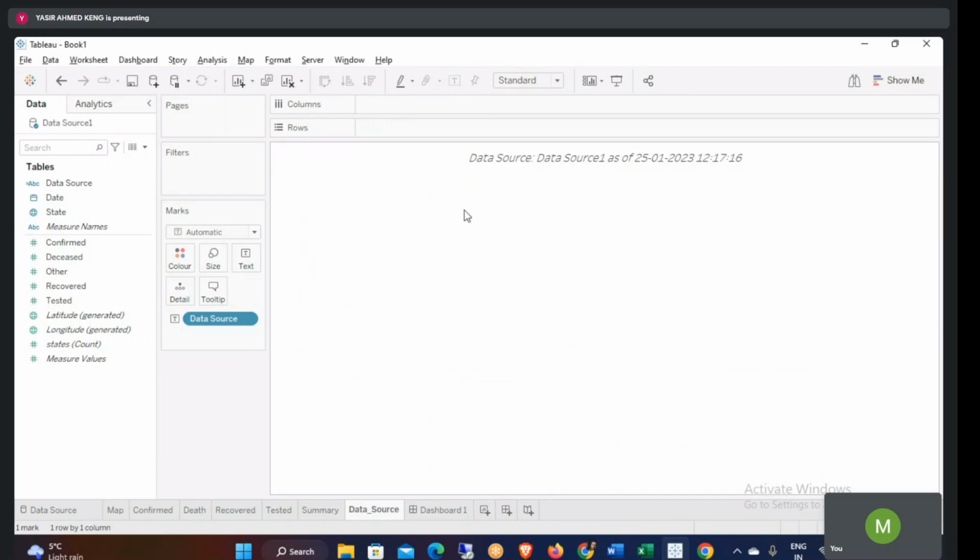I created a blank sheet so that I can add in the data source and the data updated time, because we need to make sure that whenever we make updates, the time gets reflected on the summary page. That is why I added a blank sheet with this particular format. So this is a data source as of this particular date and time.